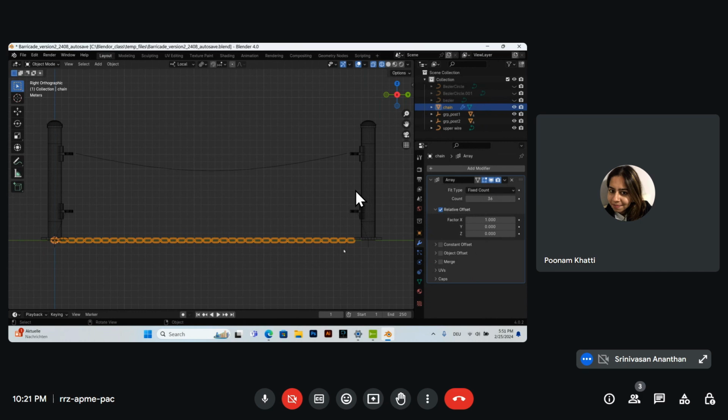Now you see this piece is not inside the chain. Chain means one piece of chain should be inside another chain, no? Like that, the link should be there. So for that, try to type 0.95 in the factor X. Just type 0.95 or so. You see, zoom inside.